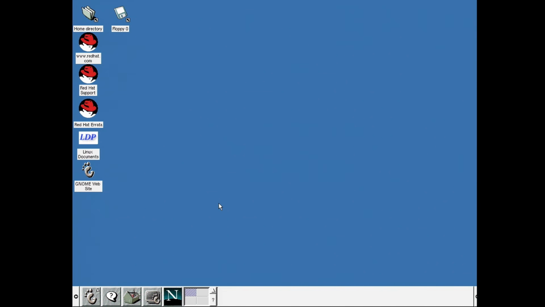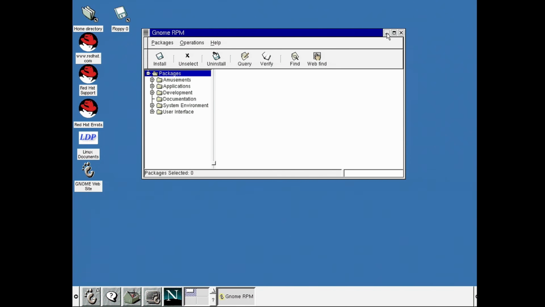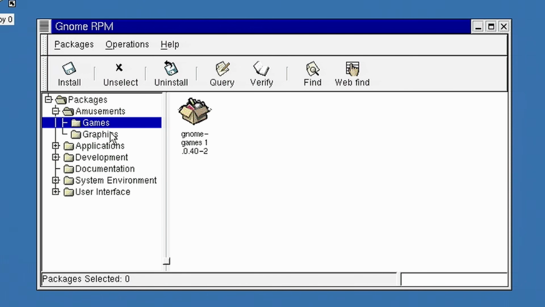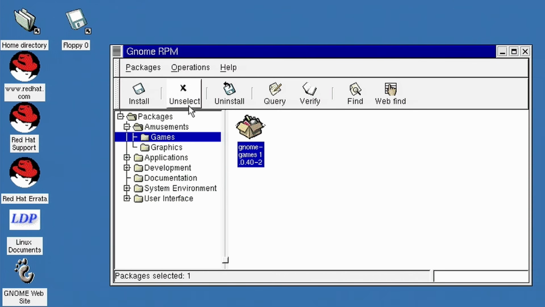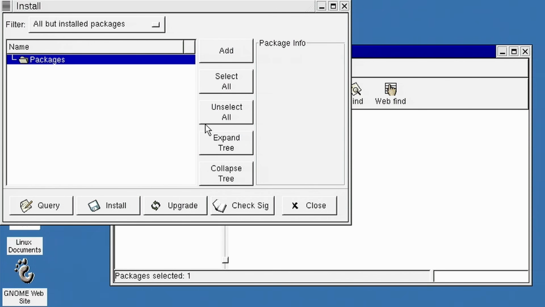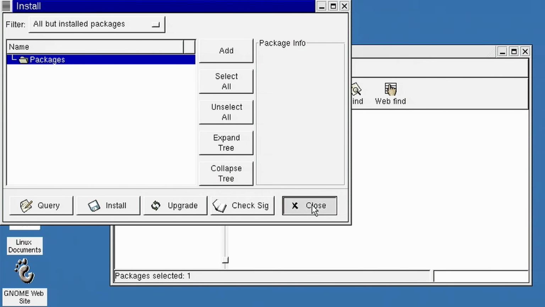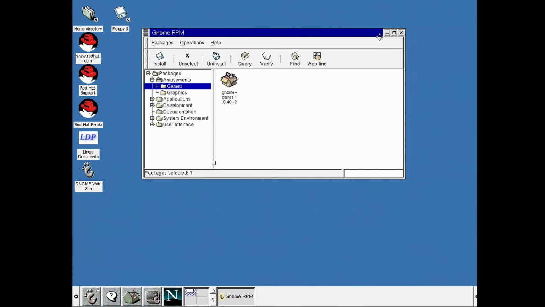What's this? RPM, of course, the Red Hat Package Manager. This is what we use to install and uninstall software. So we have amusements, games. I guess this is just showing what's currently installed. Yep. And we can go in and install new stuff, I guess, if we put the CDs in the drive. So we'll check that out a little bit later on when we check out those other CDs.